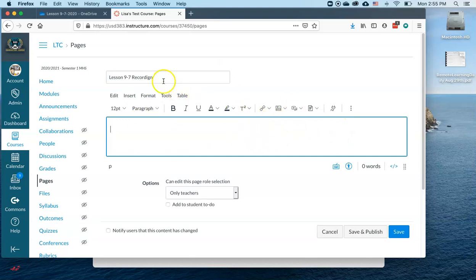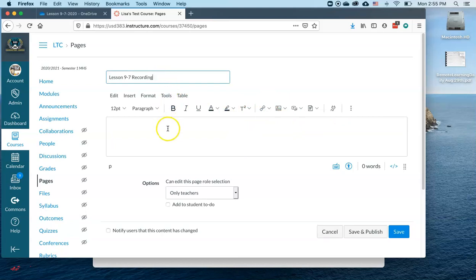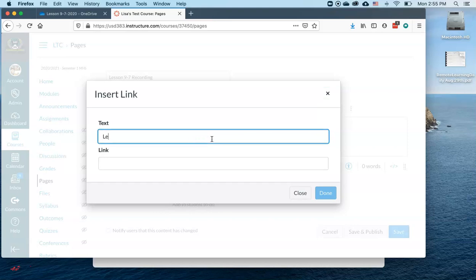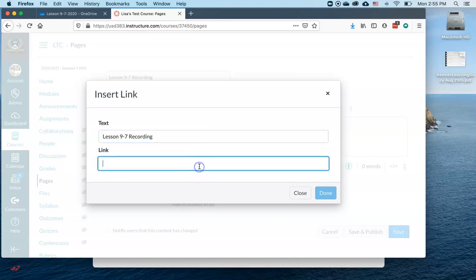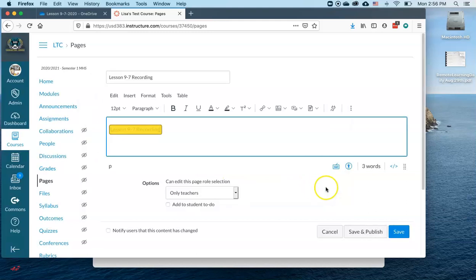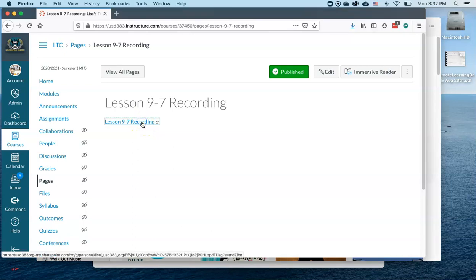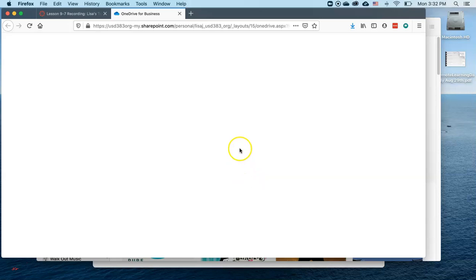Now yours might look a little bit different. Right now I'm using the new editor. If you are using one of the older editors, yours will look a little bit different, but you still have the option to add a link. So I'm adding an external link, and I'm calling it, and then I'm pasting my link right here. I'm clicking done. Now I can actually call this something else if I wanted to, and my link is in there. When I'm ready for my students to see this, I can click Save and Publish. So now when my students click on it, it will open in a new window, and it should give them the option to play the video.